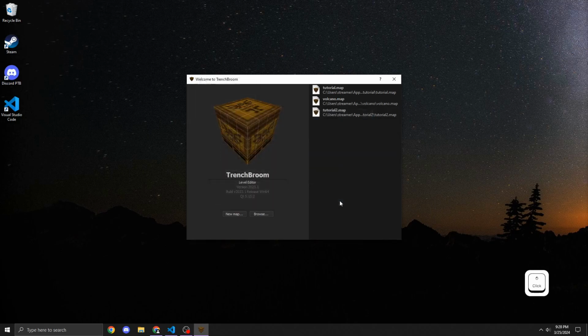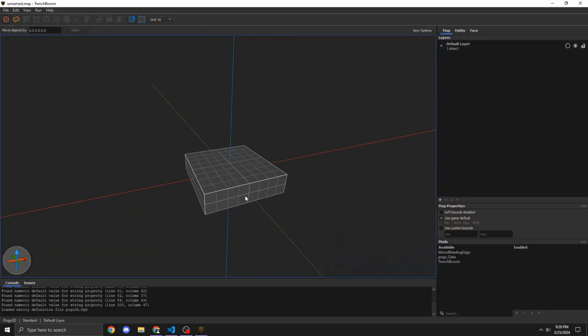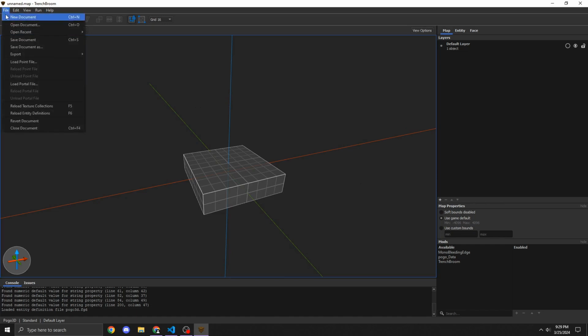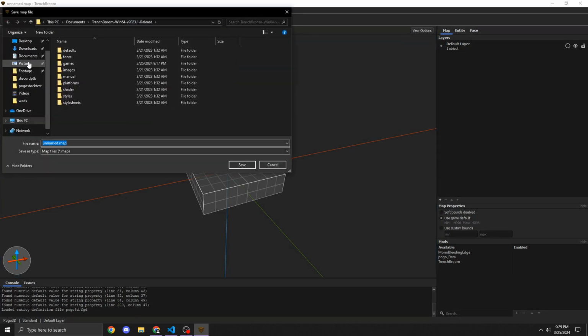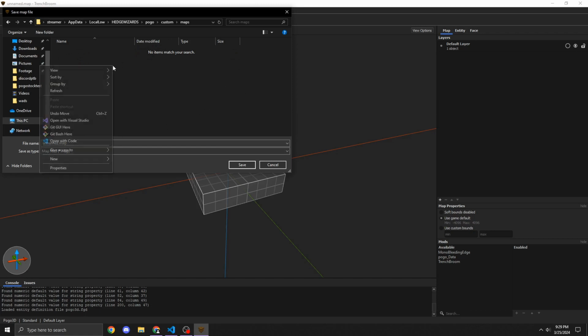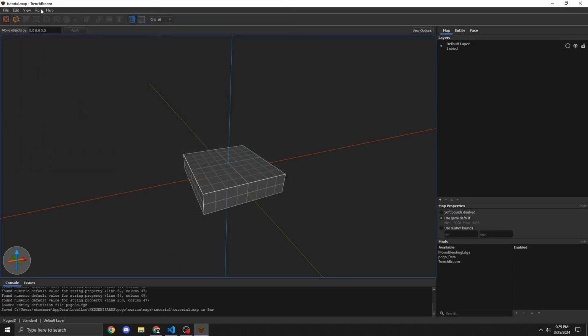for Pogo3d. Everything should be working. So let's just try and compile a map real quick. Nothing explode. Oh, I didn't save it. So let's save document. And I'm actually going to go to my Pogo Mapping Shortcuts local maps folder. In order for Pogo3d to see your map, it needs to be in this folder. And you need to create a new folder in here named whatever you want your map to be named. And you go into here and you again name it tutorial.map, save, and then let's try compiling it.